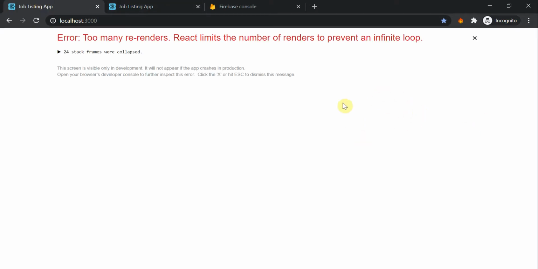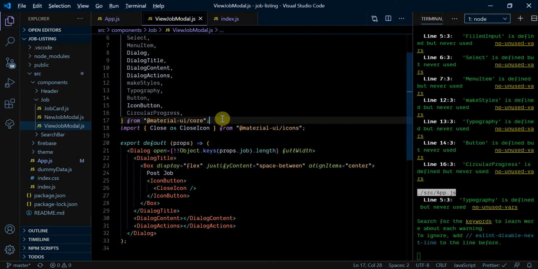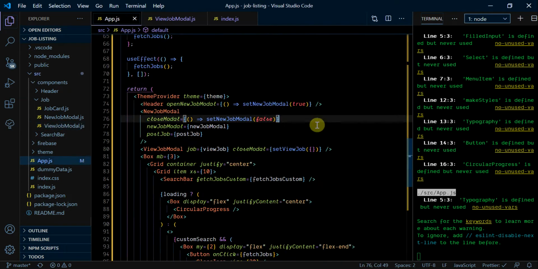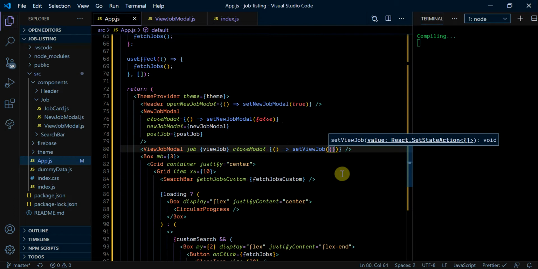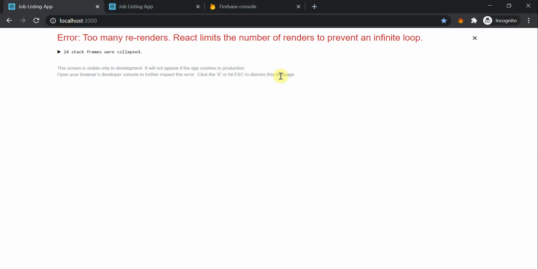Too many re-renders. Okay, I think we are passing in a function that we are executing, and I think that's the only reason why. And yep, I guessed it right. Over here it has to be a callback. The close modal has to be a callback, which is changing the state to an empty object. So let's have a look now. Okay, perfect, it is working.